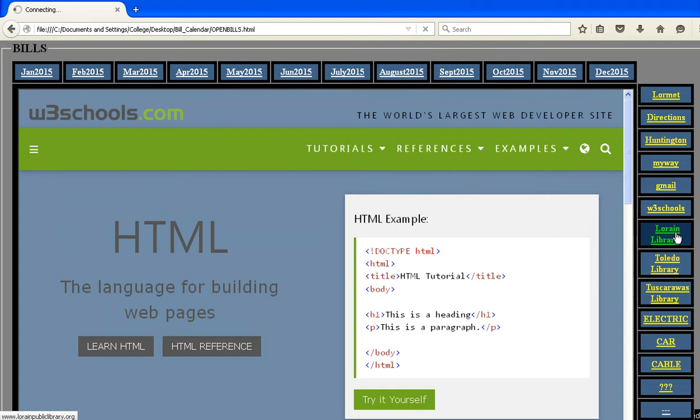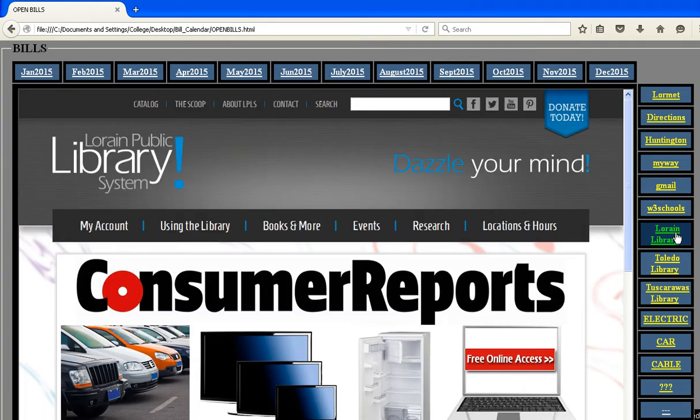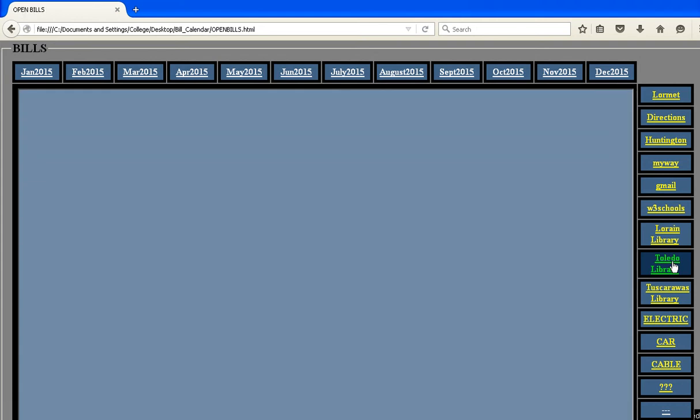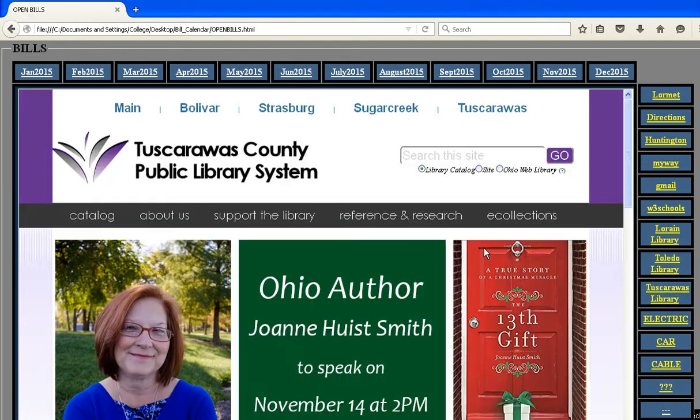I've got three libraries here. Lorraine Public Library. The Toledo Library would not open in the iframe, so I had to fix it. Well, I have to because I'm showing you right now that it will not open in the iframe. Tuscarawas Library does open in the iframe, but the Toledo doesn't.